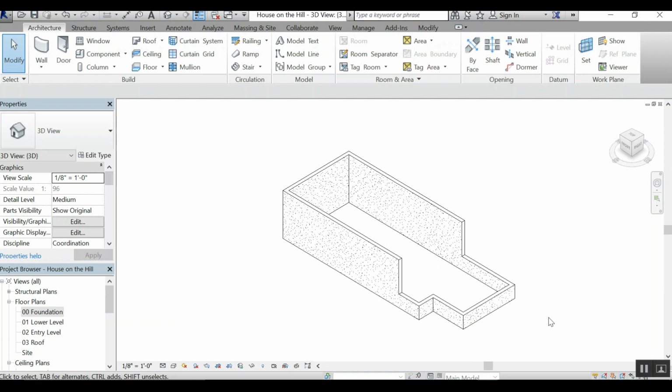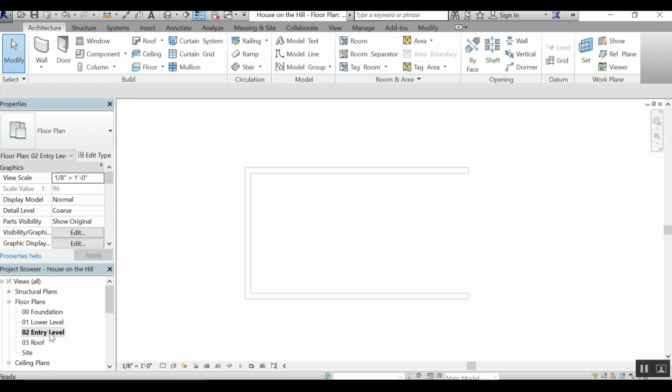So in this case, what I want you to do now is go over to our project browser and go under floor plans, go to 02 entry level and double click on it. We can see ghosted in these 3 walls. These 3 walls come all the way up to 02 entry level and stop there. That's why we're seeing the edge of these. The walls that we just put in stop at a level below, at 01 lower level. So we're not seeing those in this view.